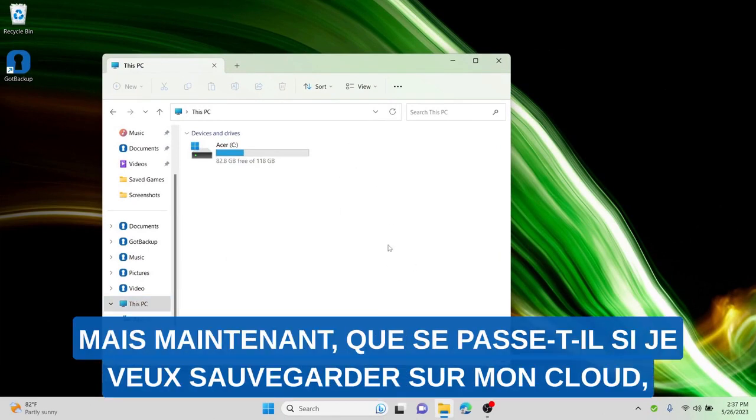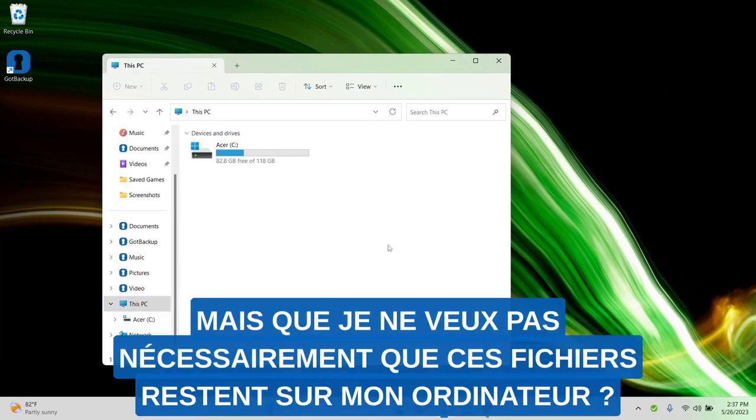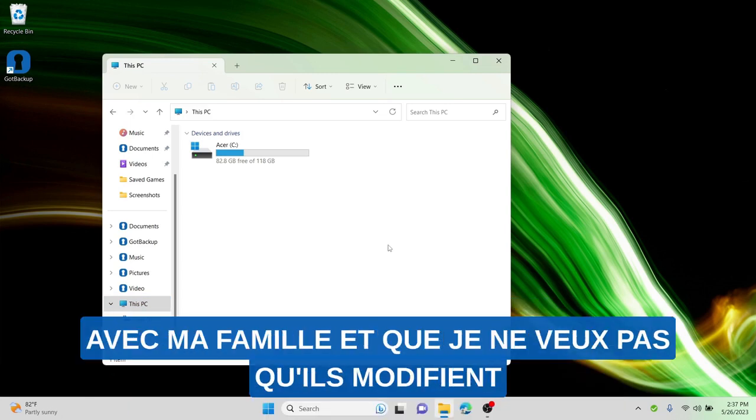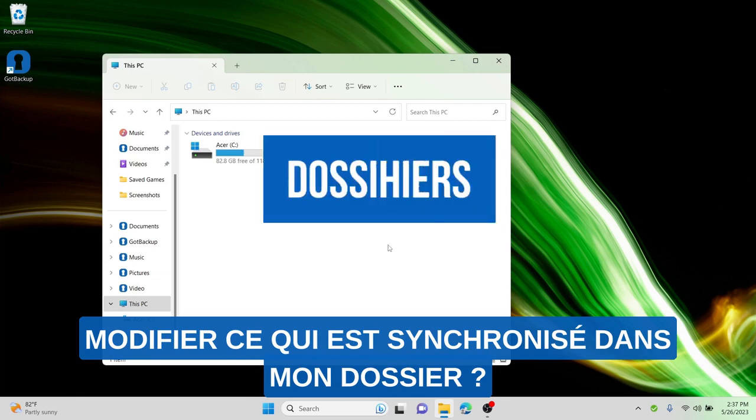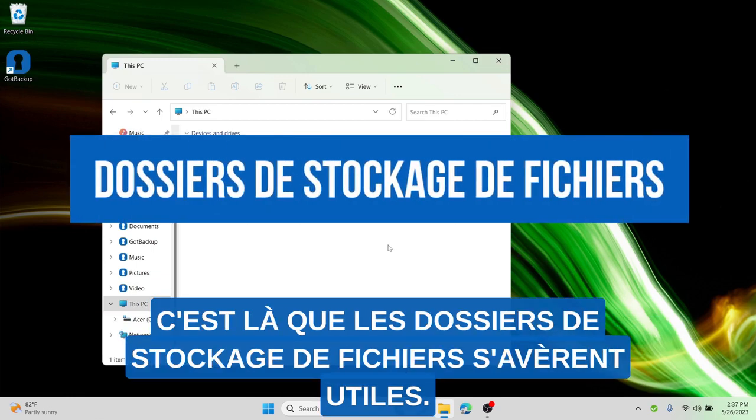But now what if I want to back up to my cloud, but I don't necessarily want those files still on my computer? Or what if I want to share some photos with my family and I don't want them to alter anything that's synchronized on my folder? This is where file storage folders come in handy.